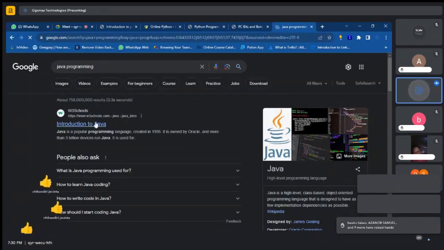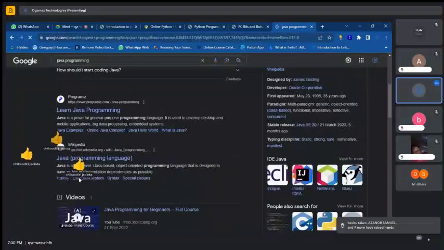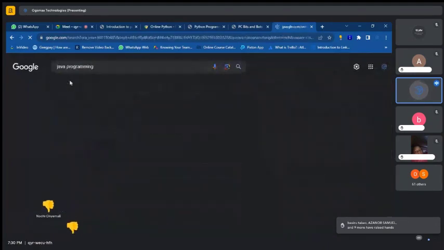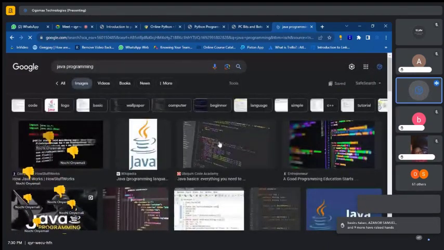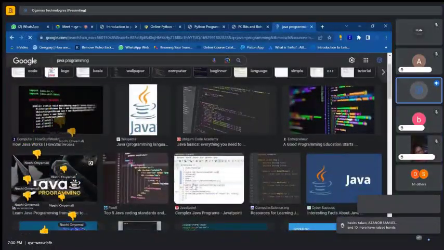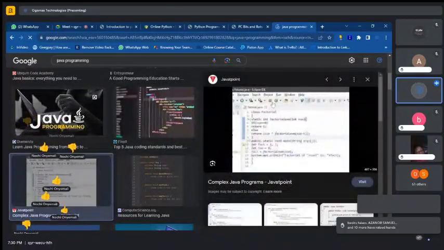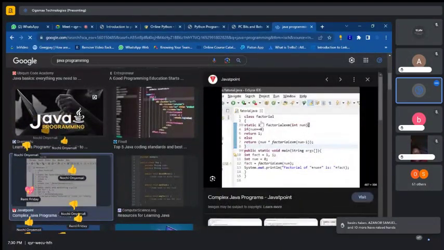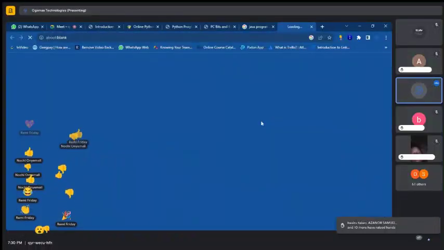Now this is Java programming. Let me show you. I mentioned Java as one of the programming languages. Now you see Java programming. This is Java programming in words. Can you see this? This is in words.